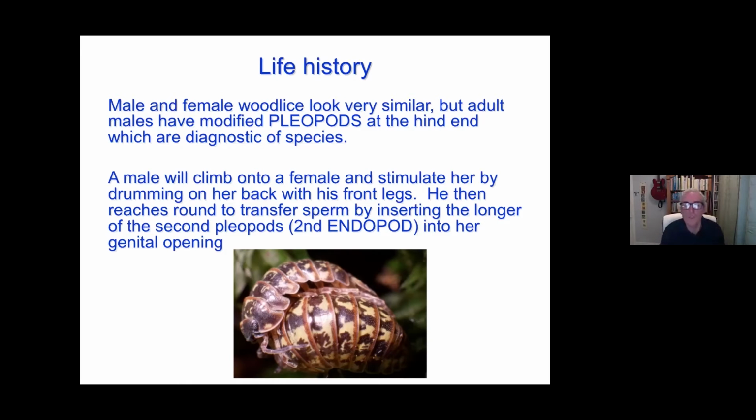And so the male climbs on, and he'll stimulate the female by drumming on her back with his front legs. And the back end, possibly the last pair of legs, have got certain other characteristic structures. So they're not absolutely equal feet. They've got some structures which may help him to hang on, or to help him possibly insert these various parts into the female. There's not a lot of modification, but there are some which will help in the identification of species. But basically, he climbs on, holds on, drums, and then transfers sperm by inserting the longer of these two endopods into her genital opening underneath, and that's how he fertilizes the female.